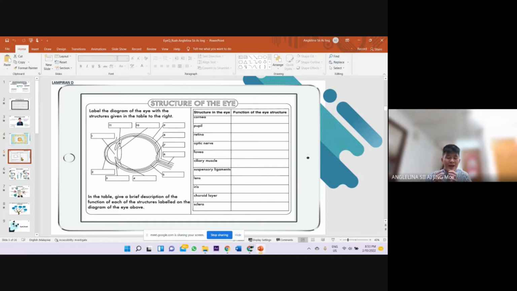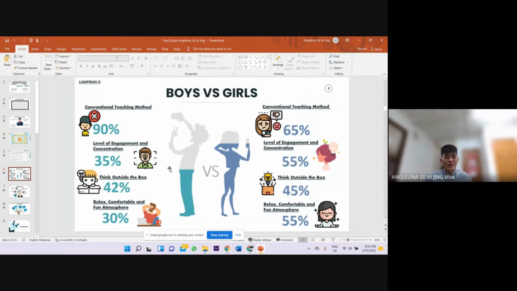So before I carried out my action research, I actually carried out a survey with my students. I asked my students about their opinion regarding the conventional teaching method. 90% of the boys told me that they don't really enjoy the conventional teaching method, and 65% of the girls told me that they don't enjoy it. For the level of engagement and concentration, 35% of the boys agree that they can engage during the lesson, and 55% of the girls said that they can enjoy the lesson.